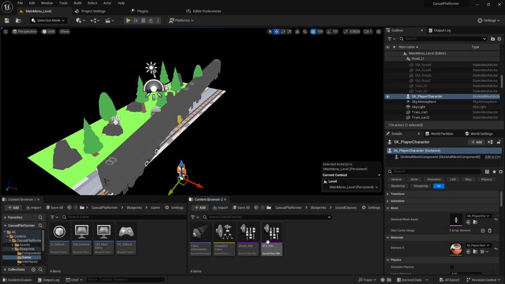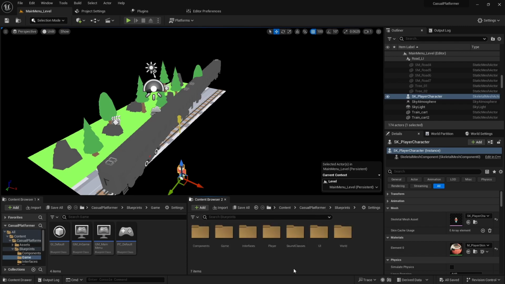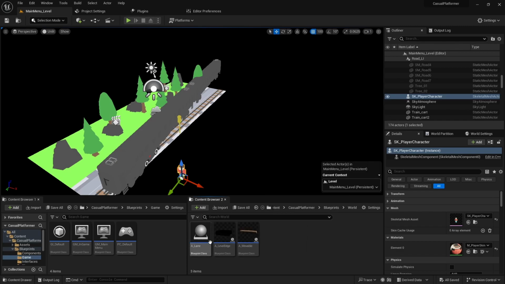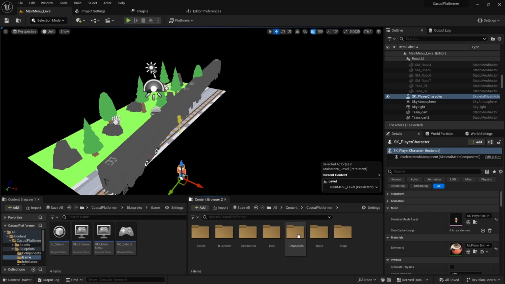Sound classes, so these are used when you want to globally change volume, so you don't have to manually change each volume when the player changes the volume slider. And then we have UI, so we have main menu, options, pause menu, and player UI. And then in the world, by world I basically mean objects that are not related to the player, basically environmental blueprints. So that is about it for the casual platformer.